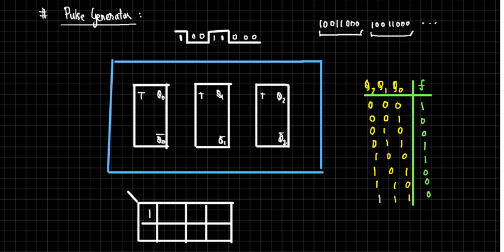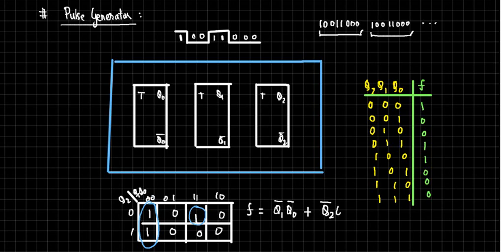Tell me, 1 0 0 1 1 all zeros. Yeah, tell me the logic. This is Q2 Q1 Q0: 0 0 0 1 1 1 1 0 0 1. This can be combined. This is single. What is the logic? F is equal to Q2 bar Q1 Q0. Is that okay? This is okay. That's it.